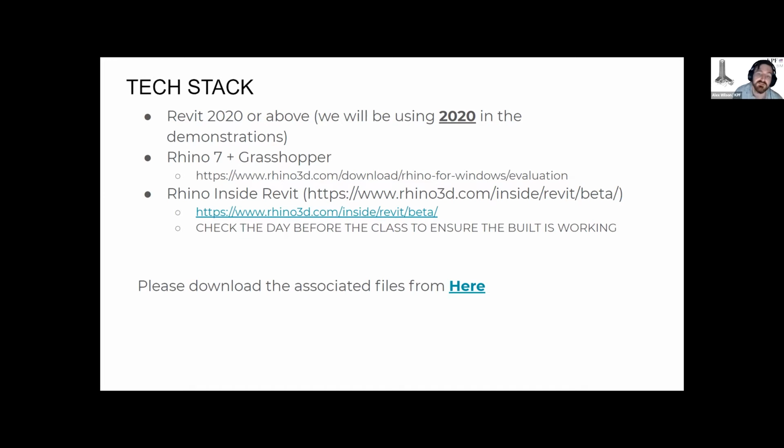So tech stack today, I talked about it a little bit beforehand while we were just sitting in the lobby waiting to kick off, but we'll be using Revit 2020. The files also can be upgraded to 2021 or 2022 if you prefer to use those. Rhino 7 and Grasshopper for Rhino Inside. So please make sure you have all these installed.